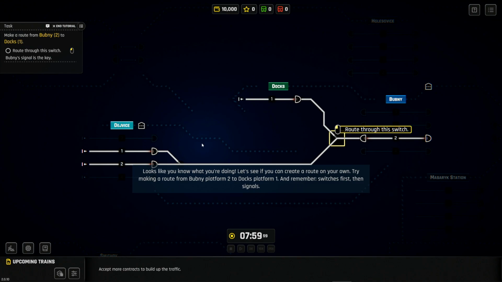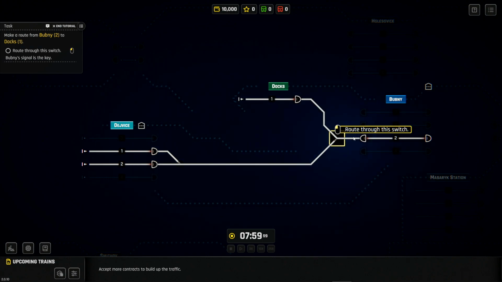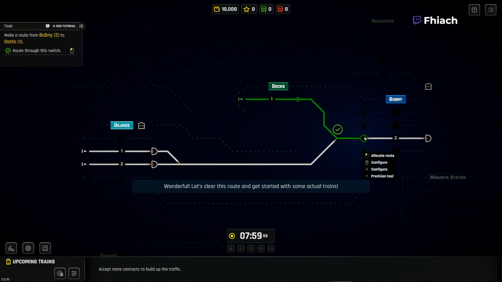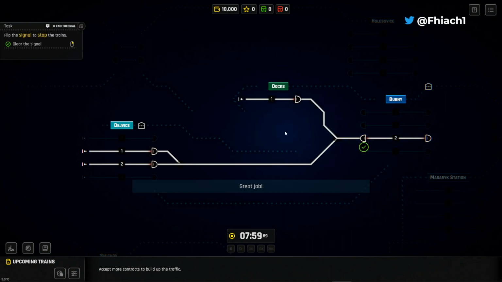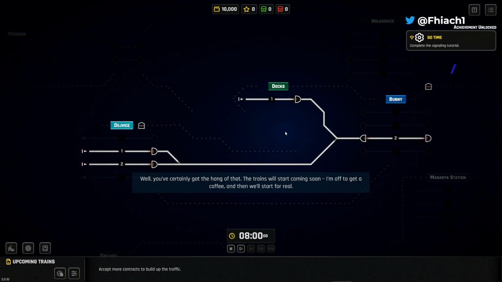Let's see if you can create a route on your own. Try making a route from Bubny Platform 2 to Docks Platform 1. And remember, switches first, then signals. Wonderful! Let's clear this route and get started with some actual trains. Great job! Well, you've certainly got the hang of that. Okay. Trains will start coming soon. I'm off to get a coffee, and then we'll start for real.